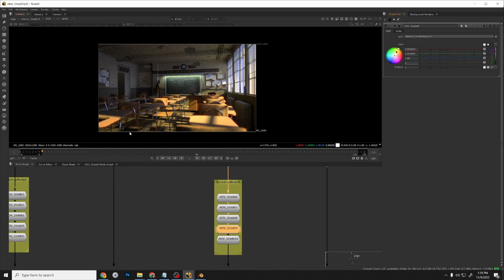Also, the angle of the sun really matters. Normally for a sunset this light is going to hit the wall, not be coming down like this. So you can't just do anything you want in Nuke.